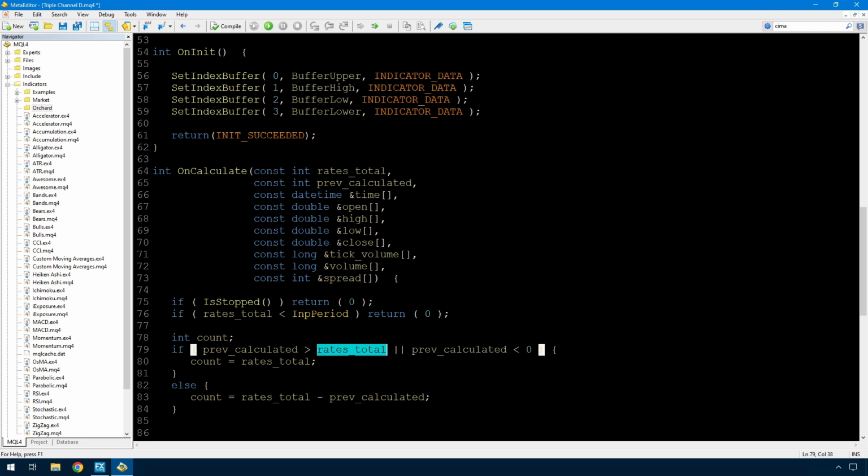There's an option to set the value for the number of candles that are on the chart. If you reduce that while this is running, then it's possible that rates total will come back with a smaller number than it had last time, and so prev calculated may be greater than rates total. I actually think that's handled already internally, but it doesn't hurt to have this here. If either of those conditions happen, then I really can't process. I just set count equal to rates total.